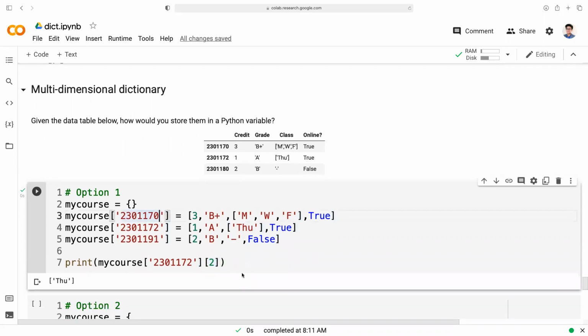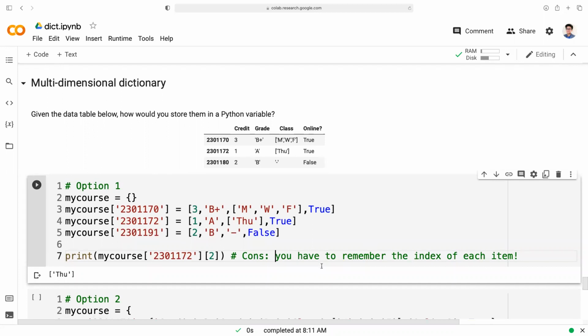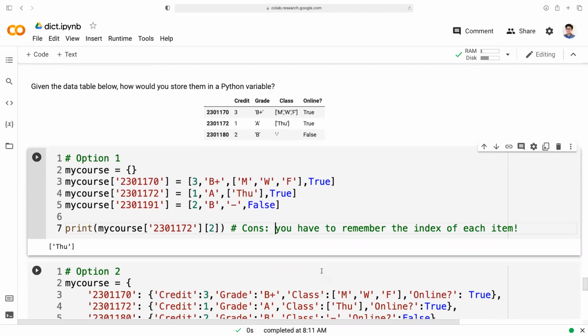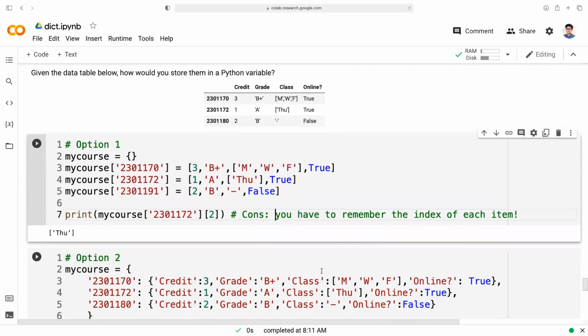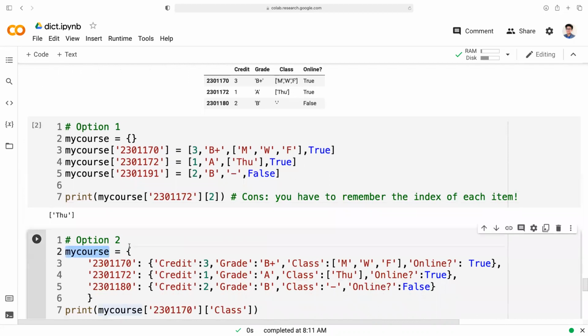Okay, so I put Nida's comment here. We have to remember the index of each item. So maybe it would be better if we use a two-dimensional dictionary here. Okay. So there are many ways to create a two-dimensional dictionary.